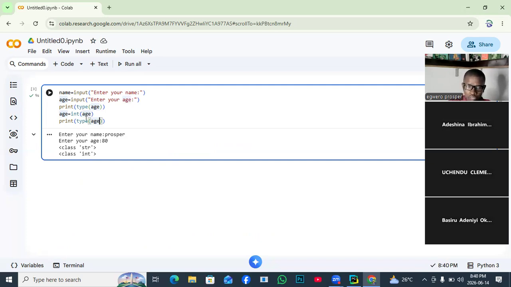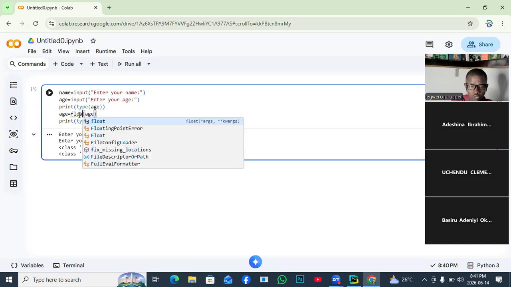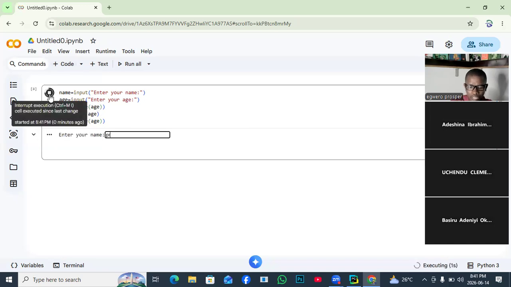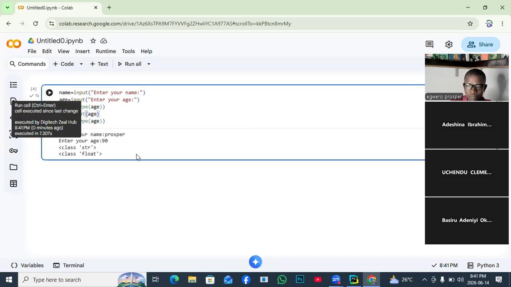You can as well say, okay, you are not converting to integer, you want to convert to float. Remember, I also told us that we have the float constructor. So float is a programming number with a decimal point. If we run it now, my name again is Prosper, and then my age is 90, and this time around you can see that the constructor has converted it to a float.